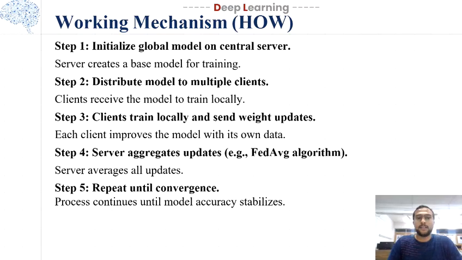Now let's understand how federated learning works, means how the data is secured while convergence. So the first step is initializing the global model on the central server. In this step, the server creates a base model for training. In the next step, it distributes the model to multiple clients, which means clients receive the model to train locally on their local devices and computers.